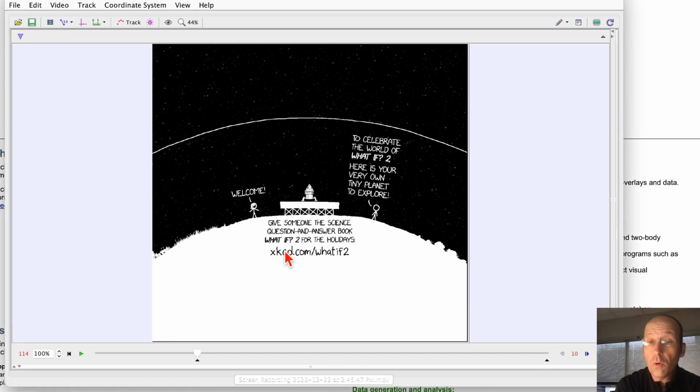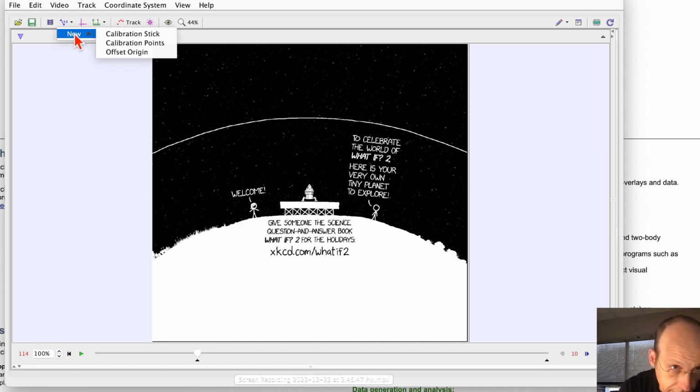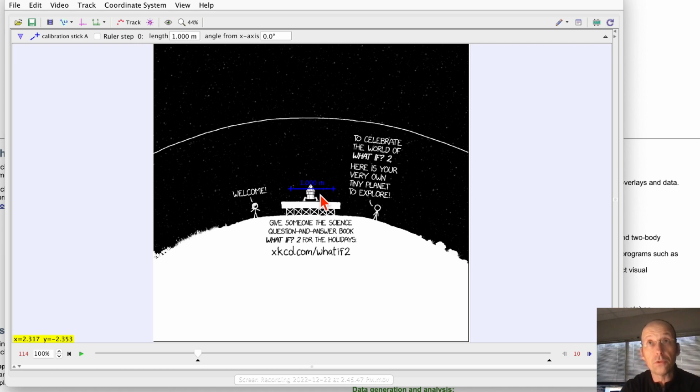Okay, so now we need to do some other things. I'm going to set the scale. I need to know how big stuff is here. Up here, you click on this, and it says calibration stick. And if I put that, it puts this blue thing over here that's 1 meter long, and it's got two pluses on it. So I can move this around and put it wherever I want to measure something.